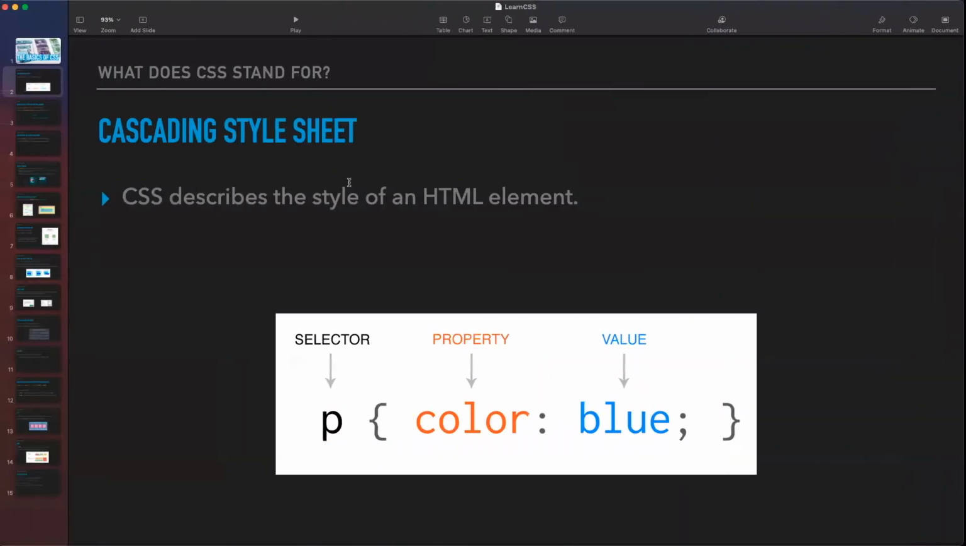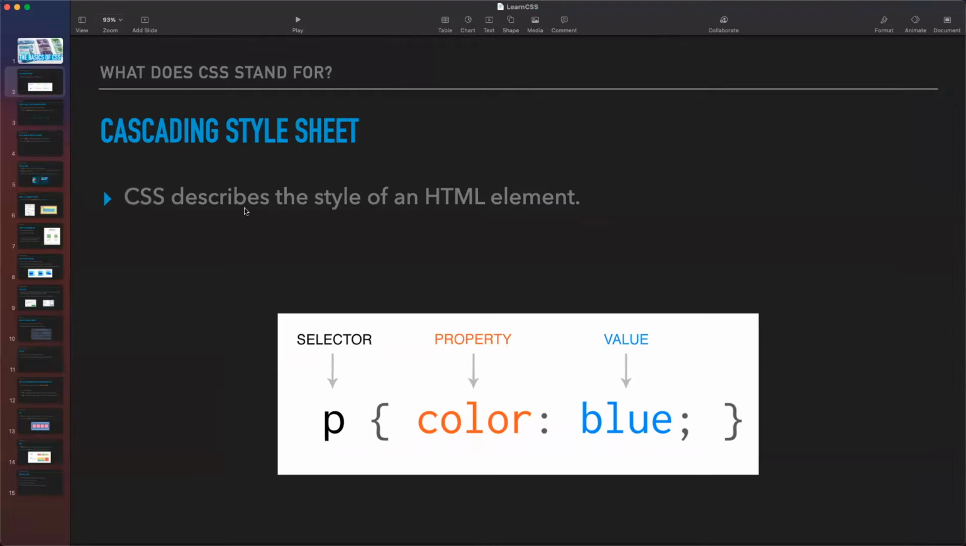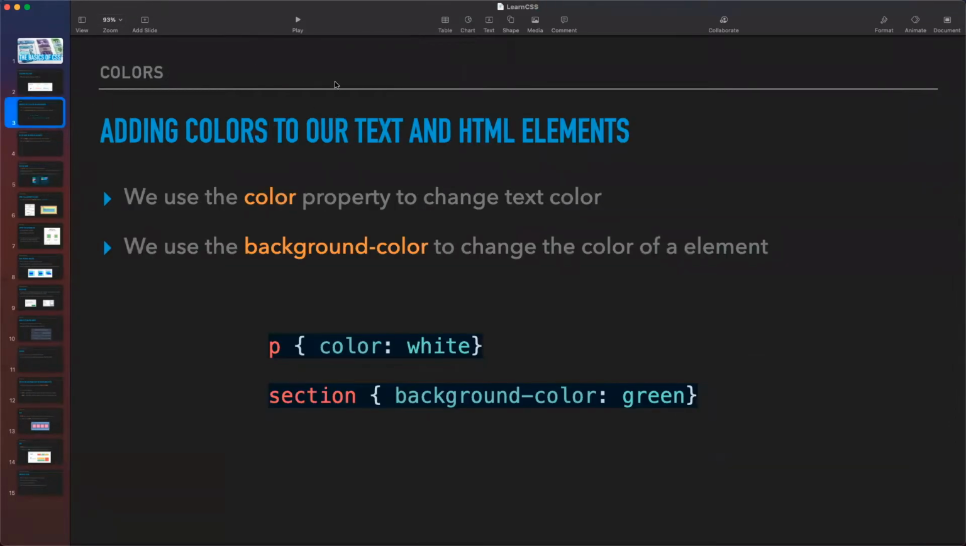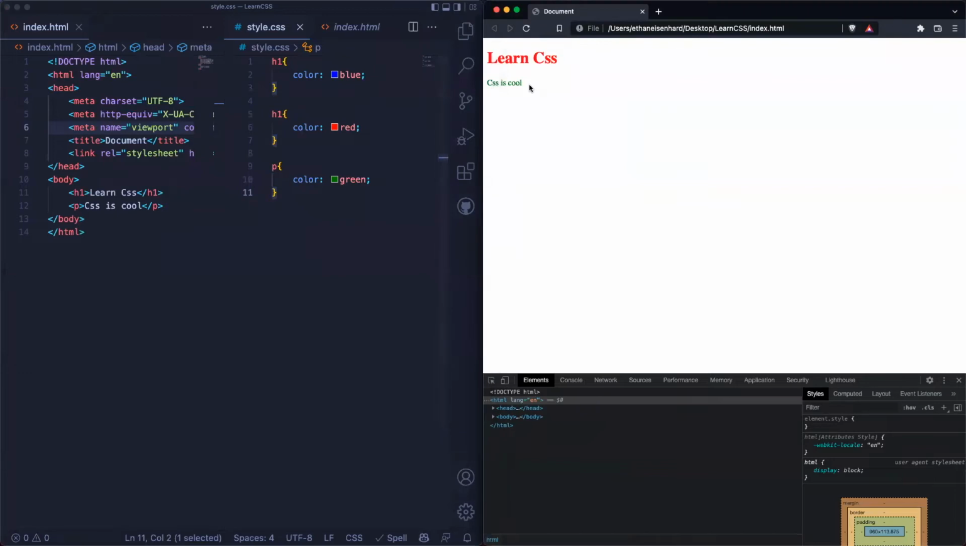Let's go to the next slide: adding colors to our text in HTML elements. We use the color property to change text color. That's what we just showed. And we use the background-color property to change the color of an element. The reason I'm showing these two CSS properties is that they're the first ones where the changes are really easy to see.